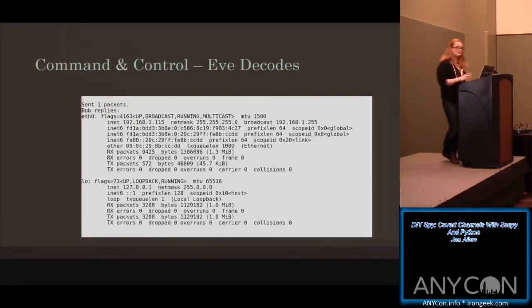I would challenge everyone to download a copy of this, get familiar with Scapy, try this out. You can set it up on the same host. You don't have to have two different hosts. See if you can modify the functionality to make this a little bit stealthier in the environment.